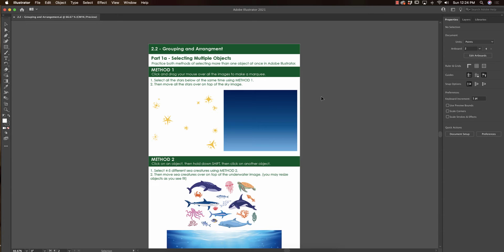In order to select more than one thing at once, you can make something called a marquee. To make a marquee, you make sure you're on your selection tool and you simply click and drag and make this box. Now, it might be a little difficult to see, but there's these little dots to let you know that you've made a marquee. You basically make a box over everything you want to select.